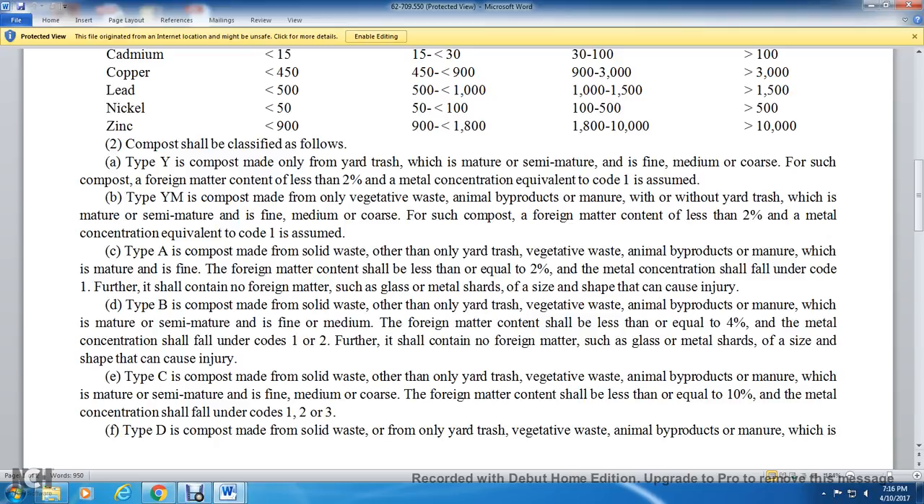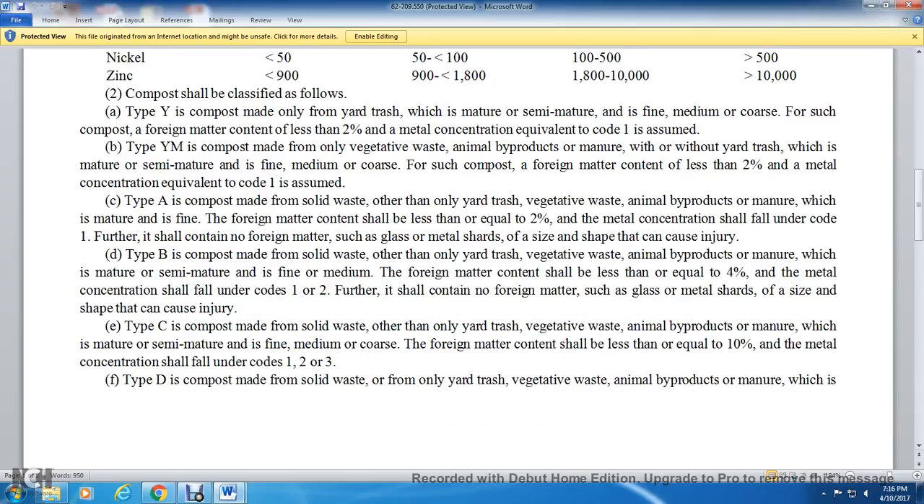Type C is compost made of solid waste other than only yard trash, vegetable waste, animal byproducts, and manure, which is mature and semi-mature. Maturity is fine, medium, or coarse. The foreign material content should be less than or equal to 10%, and the metal concentration falls under codes 1, 2, and 3.